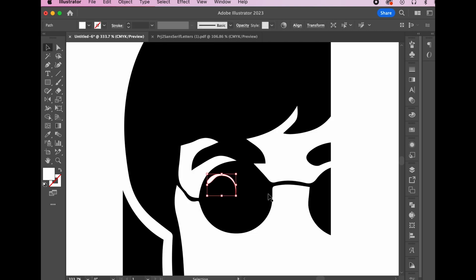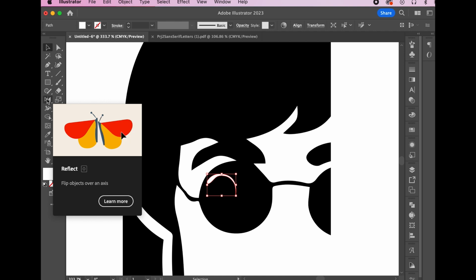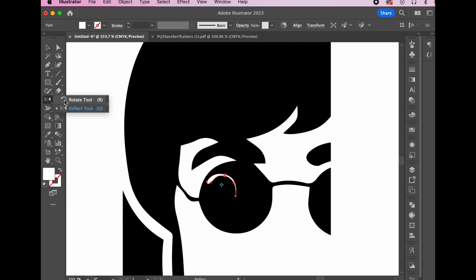I want to repeat this. So I'm going to go into this. This says reflect, but if I click on it and hold down, it says rotate. And I'm going to change the center of the rotation to here. Click on this, and you can see now I can rotate it however I want. If I hold down Option as I move, you can see it makes a duplicate. So I've done it once. If I hit Command D, it repeats.